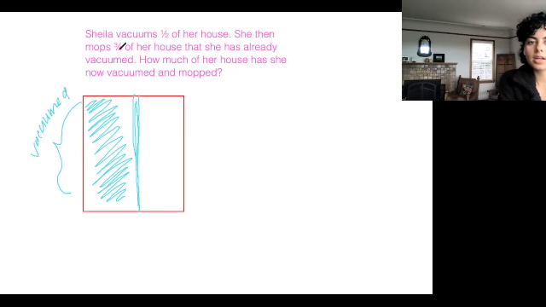Okay, then she mops three-fourths of her house that she has already vacuumed. So looking just at the blue part of her house, the vacuumed part, we're gonna now split that half into fourths. So I'll show that in orange. So we'll just show one, two, three. That was very uneven. Four. So now three out of these four sections have also been mopped.